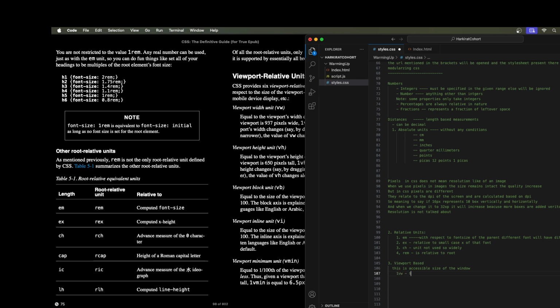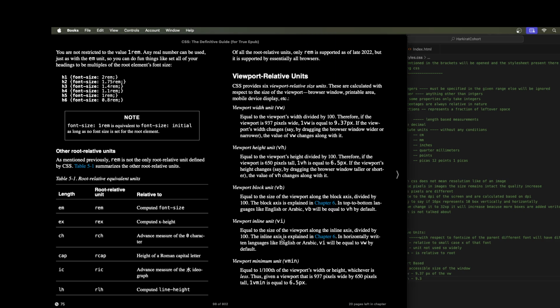This is what one view width is: 9.37 pixels on the view width. And view height is similar. What is one view height? This is one VH. Here one VH is 6.5 pixels. This is dependent on the browser size, the browser window.